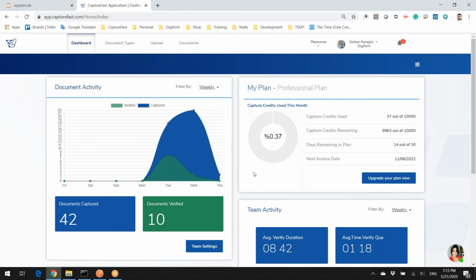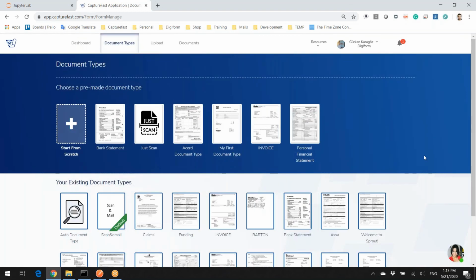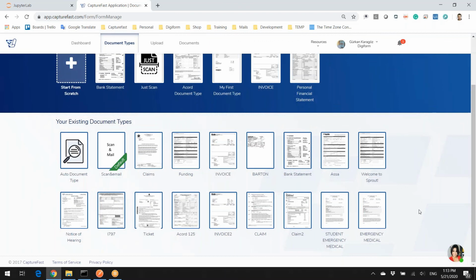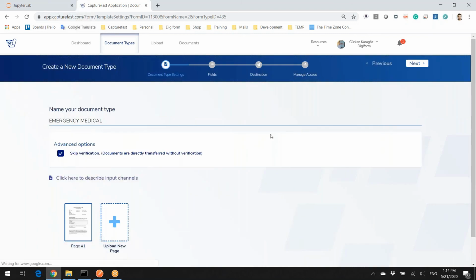Here, this is my team, this is my dashboard, and you can see from the previous training sessions, I always use the same document for the student emergency medical form. Now I create a template here just to show you how to use it from the API. This emergency medical document is exactly the same as that one, but this one is totally created for web APIs or RPA tools. Why? Because let me show you the very important option here in the first settings.